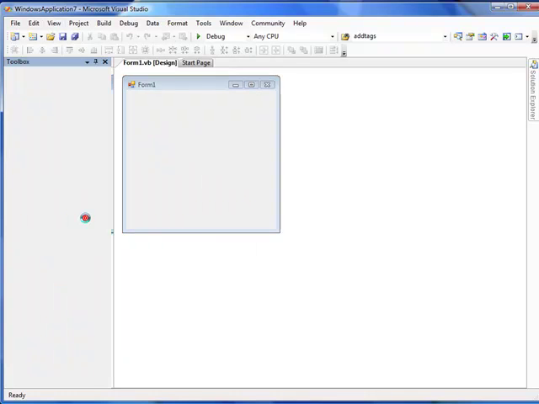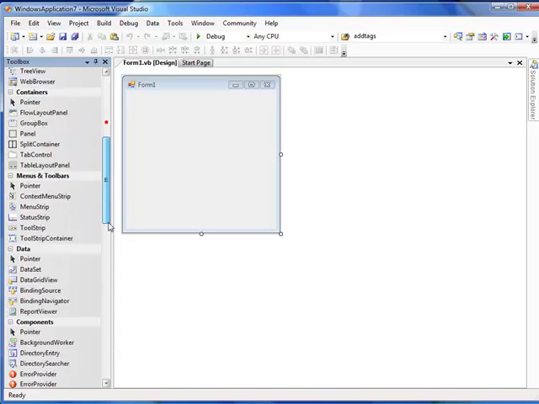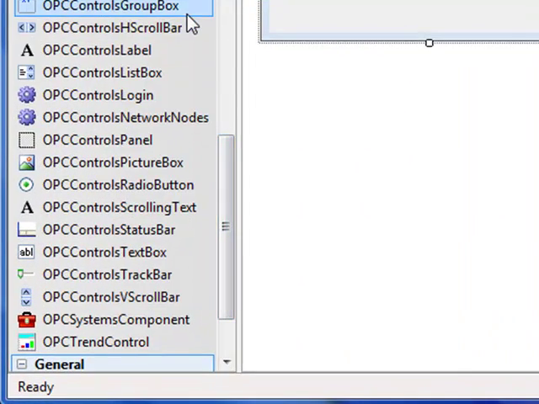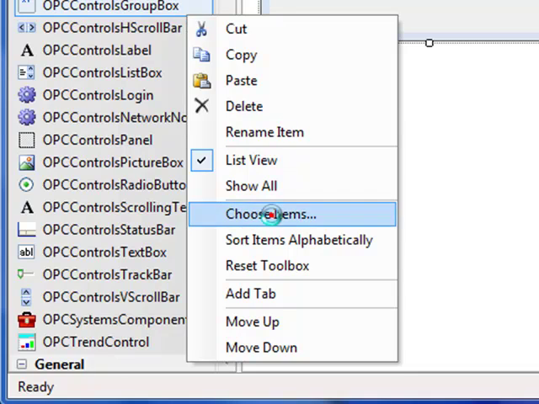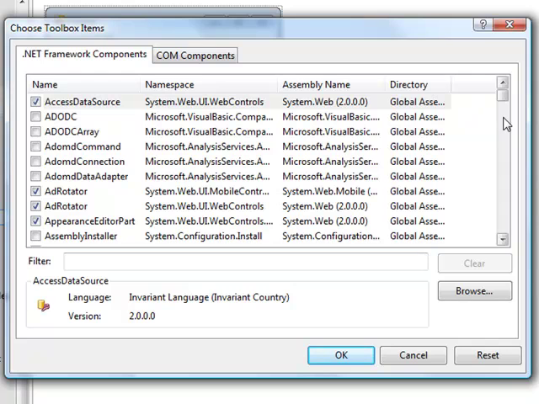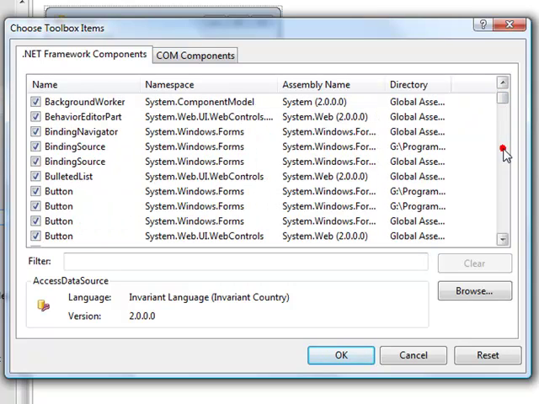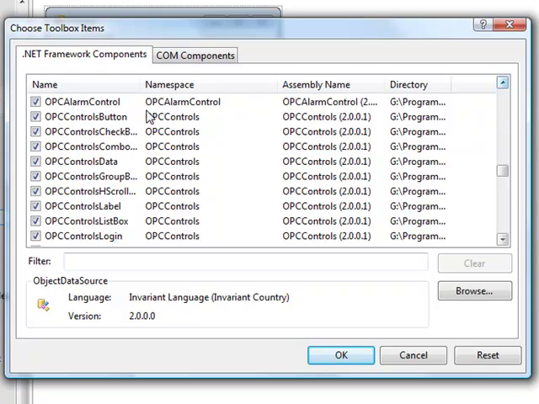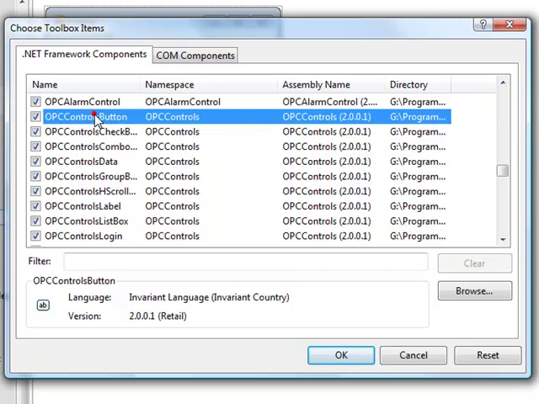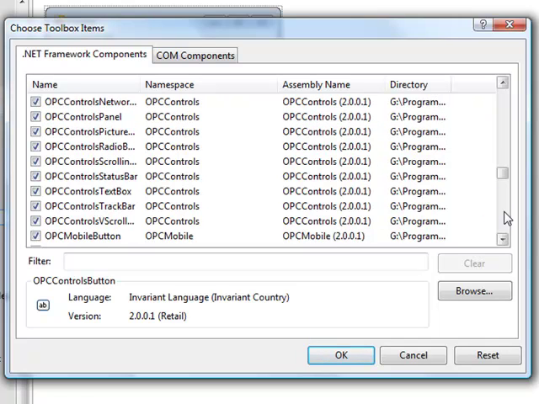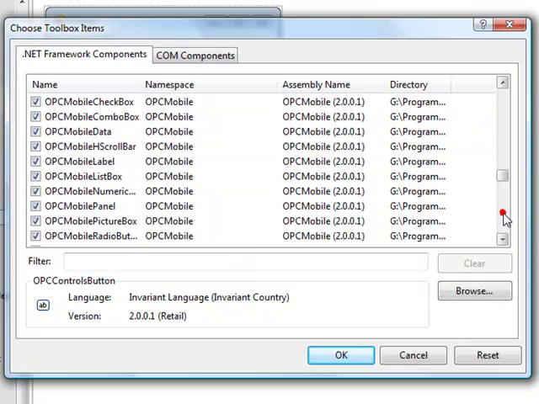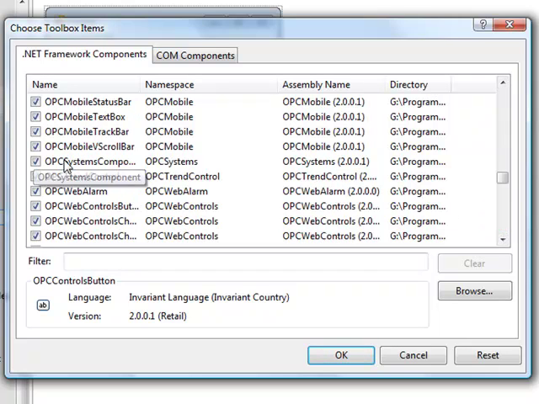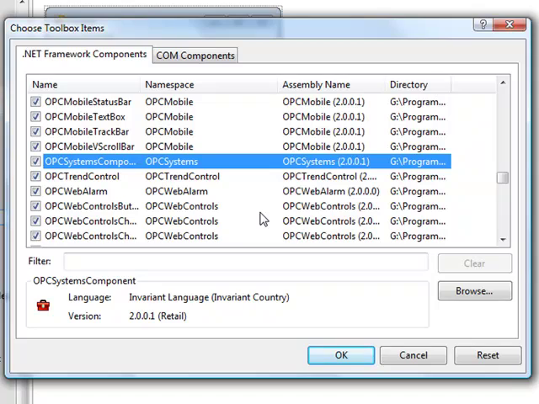We select View Toolbox. If you've not added the OPC Controls product to your toolbox yet, you simply right-click on the toolbox and select Choose Items. There the list of .NET components will appear. What we're looking for is 100% managed components. Starting with the OPC designation, we have OPC Alarm Control. The OPC Controls.net products range from OPC Controls button through the data component all the way down to the OPC Controls vertical scroll control. You may also want to optionally pick up the OPC Systems component. That's a free-to-use component for programmatic interface to automatically configure tags.